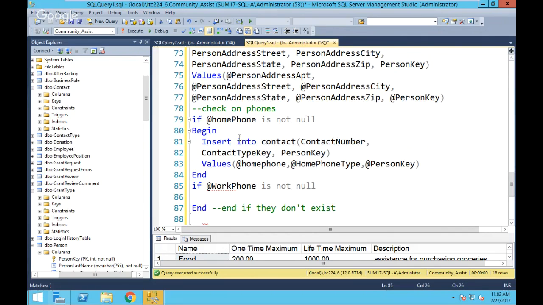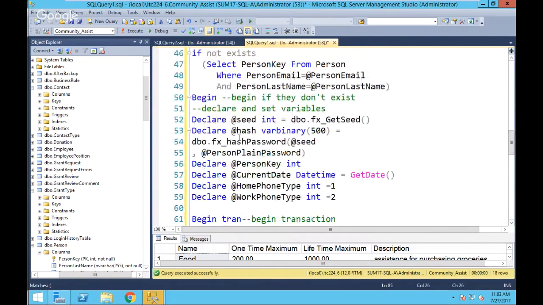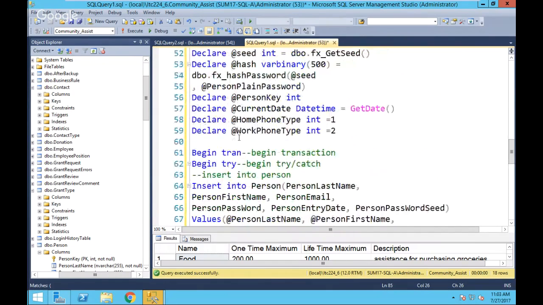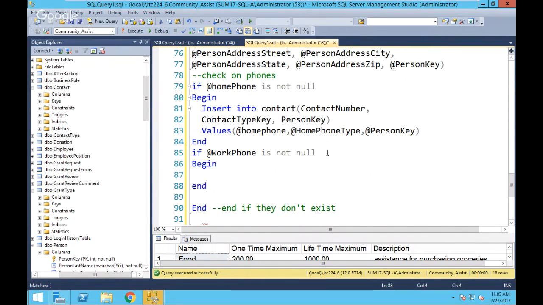No, it doesn't like at work phone. What did I call it? Work. Well, I have work phone type, but work phone. Why is it not like work phone? Oh, it's okay now. And I do begin and end. This is a lot of work. I didn't actually necessarily mean to do this much work today.